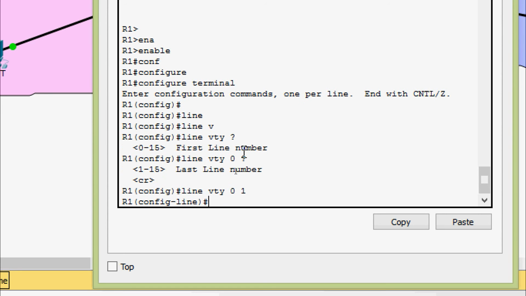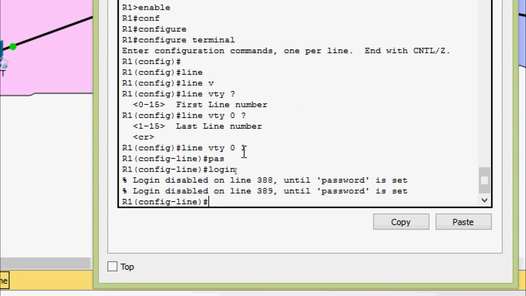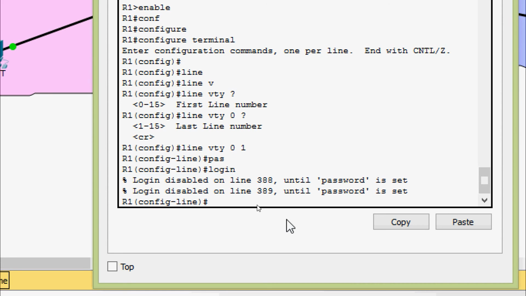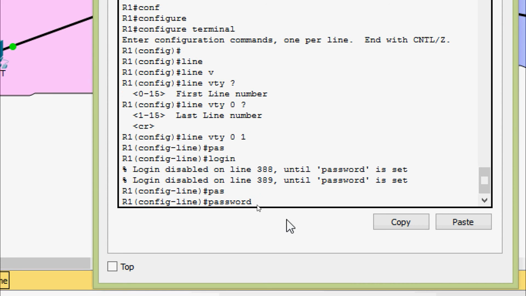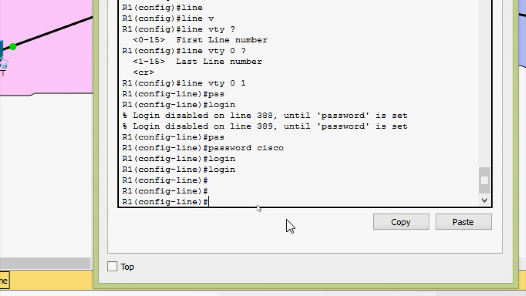And here I am going to give the password. Before that I am going to give simply login, because it will show some message here. Here we can see login disabled on line 388 until password is set, and we got 2 messages because we gave it for 2 lines. So we have to set the password. Here I am going to use the password as CISCO. Then we are going to give the command login.